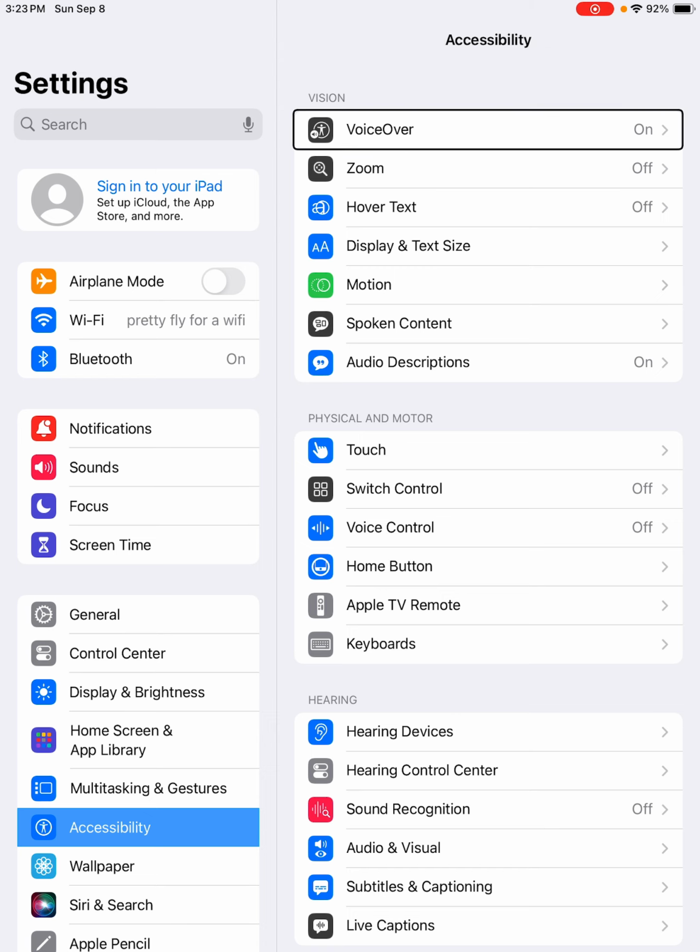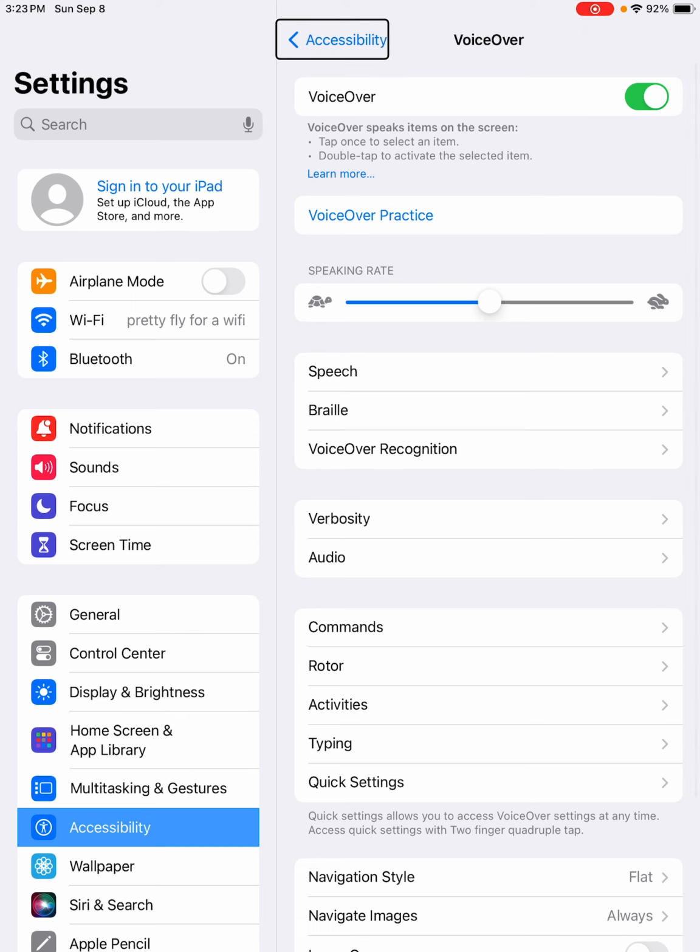Vision. Heading. VoiceOver. On. Button. That's where you would go to make sure that VoiceOver is turned on. Double tap. VoiceOver practice. VoiceOver. Heading. VoiceOver. Switch button. On. That switch right there is how you'd make sure that it was turned on.